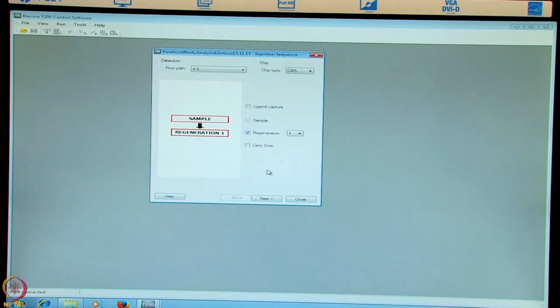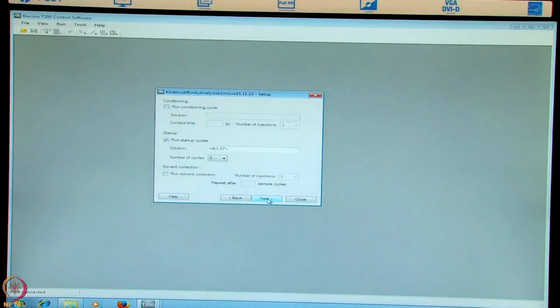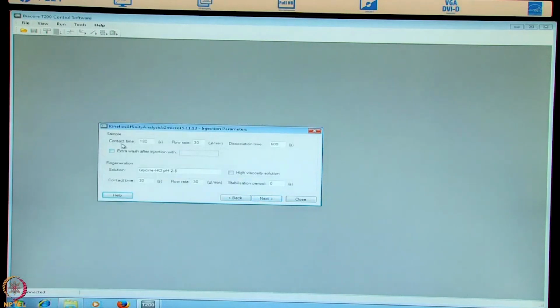Once we are set up with this template, we say next, and startup cycles are selected at 5 with HBS-EP plus buffer. The sample contact time of 180 seconds is selected. Flow rate of 30 microliter per minute is selected. Dissociation time of 600 seconds is selected.